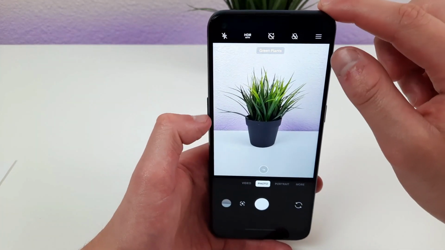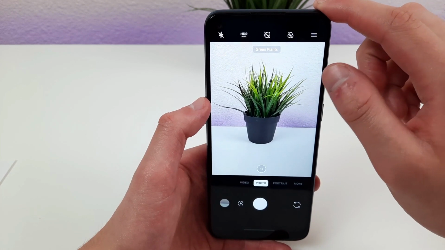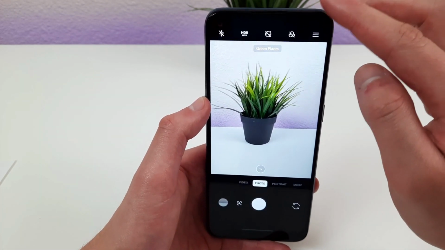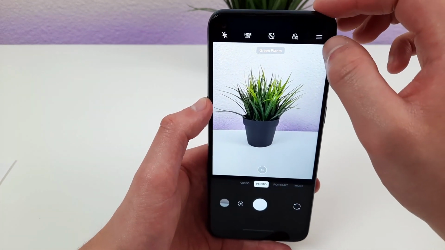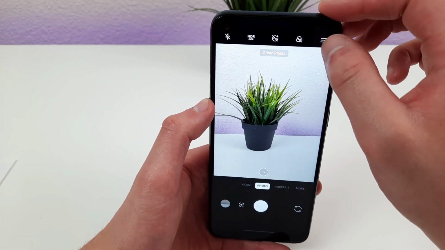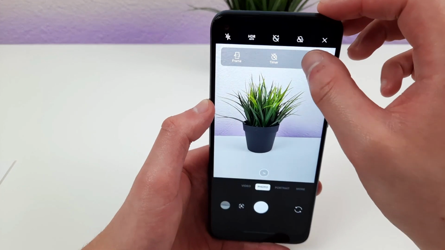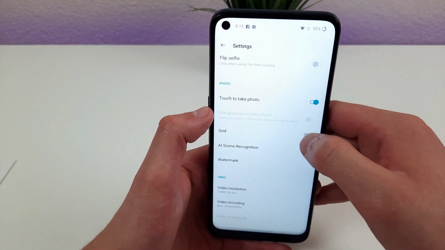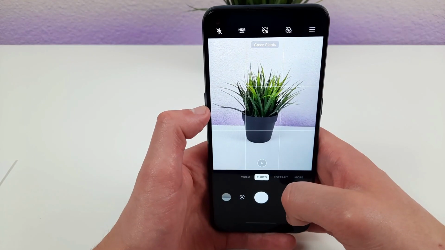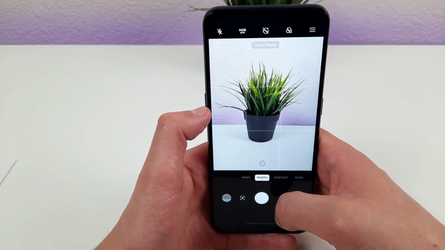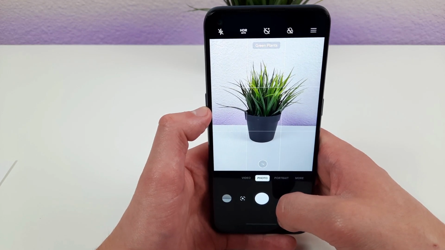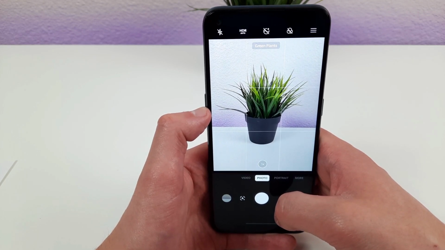Now sometimes when you're taking a photo, you might want to be absolutely sure that whatever you're trying to take a picture of is centered properly. I'm going to show you a way to make that even easier. So we're going to hit the bars here, go to settings, scroll down, and turn on the grid. With the grid on, it's going to be a lot easier to tell where the center of the frame is, and if you're trying to get something perfectly centered, this is going to be a really useful tool.